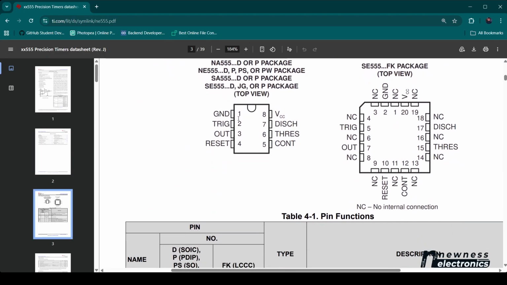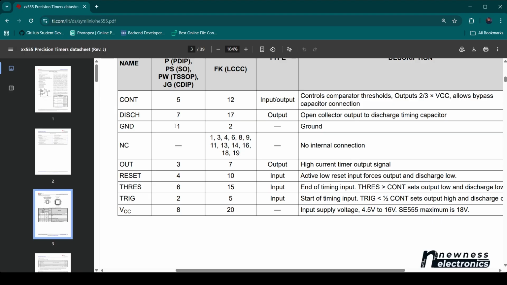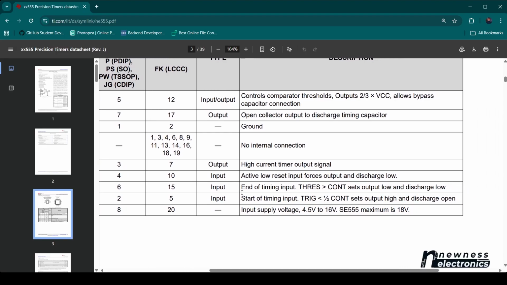So you see the pin outline. Pin 1 is the ground, pin 2 is the trigger, output, reset, control voltage, threshold, discharge, and VCC. You have another package like this, and this is the pin functions. Okay, let's talk about the pin functions. Pin 1, which is the GND, is the ground. That is settled. Pin 2 is the trigger, which is an input pin, and it is the start of the timing input. Do you get that?